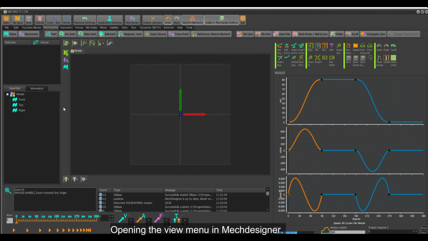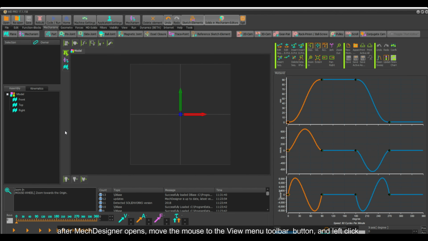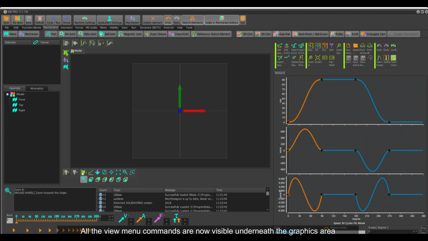Opening the View menu in Mechdesigner. After Mechdesigner opens, move the mouse to the View menu toolbar button and left-click. All the View menu commands are now visible underneath the graphics area.